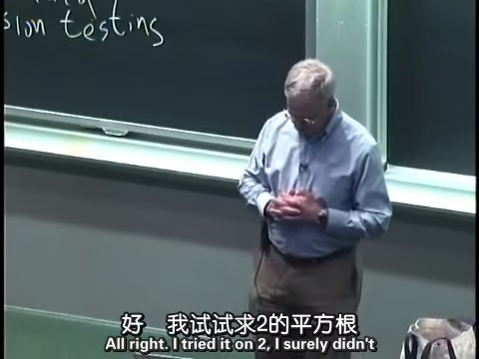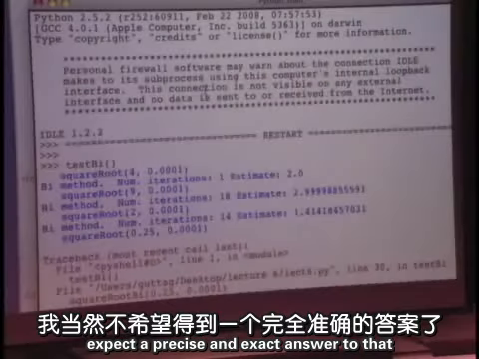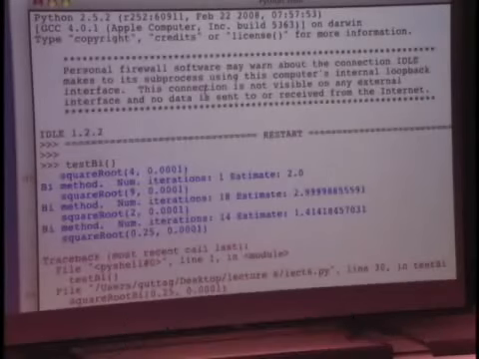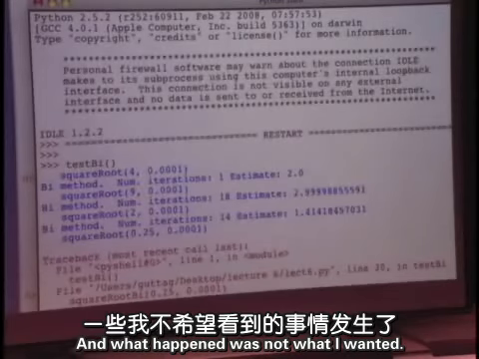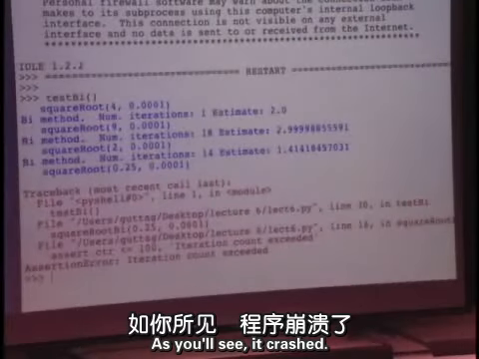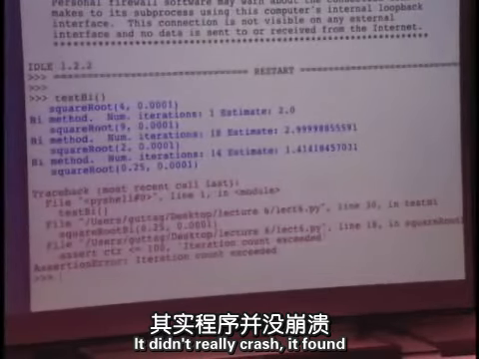All right, I tried it on 2. I surely didn't expect a precise and exact answer to that. But I got something, and if you square this, you'll find the answer kept pretty darn close to 2. I then tried it on 0.25, 1/4. And what happened was not what I wanted. As you'll see, it crashed. It didn't really crash. It found an assert statement.